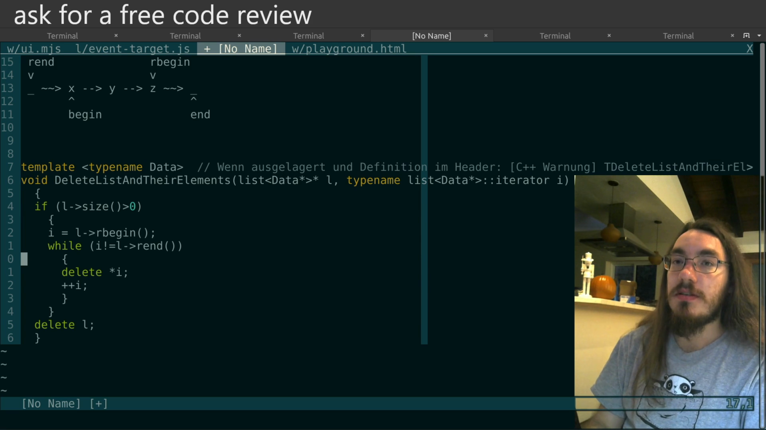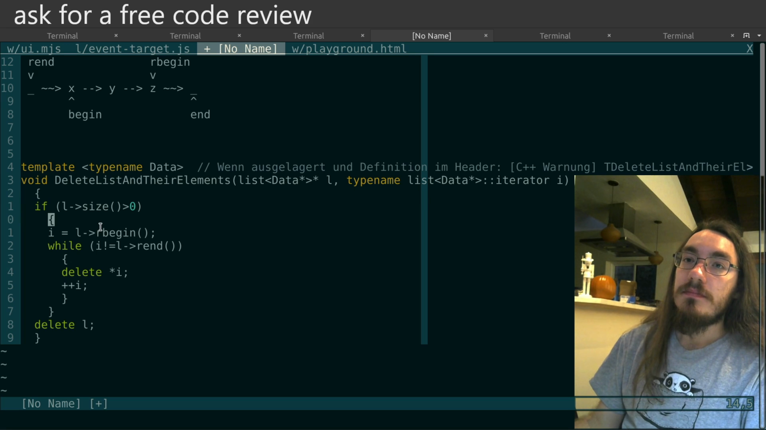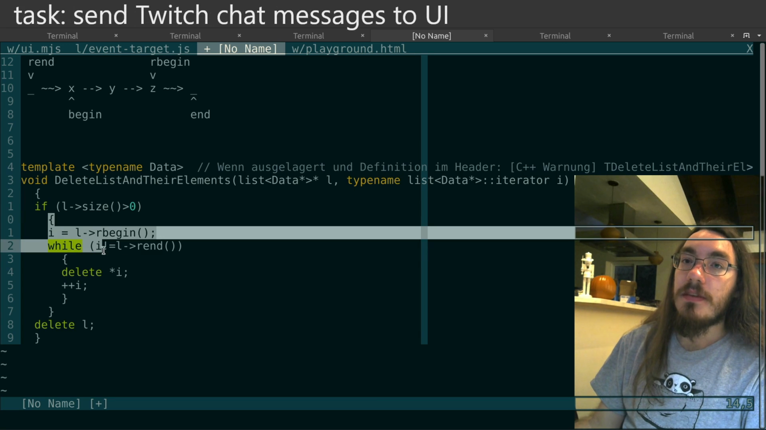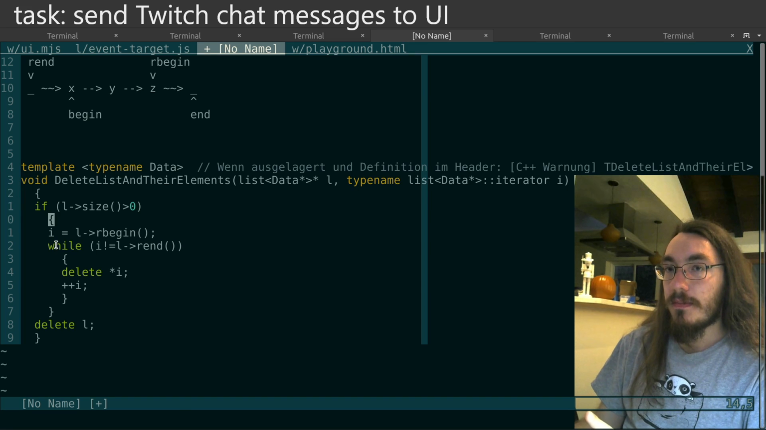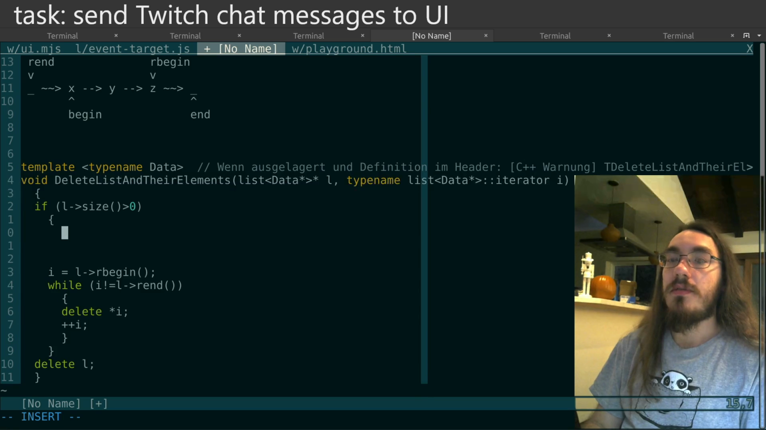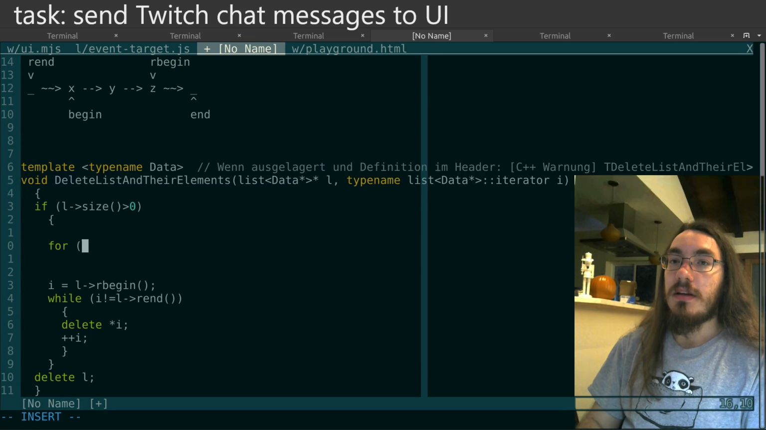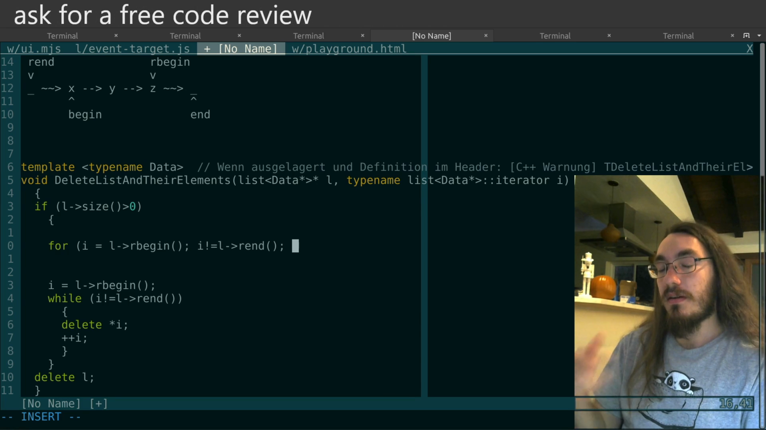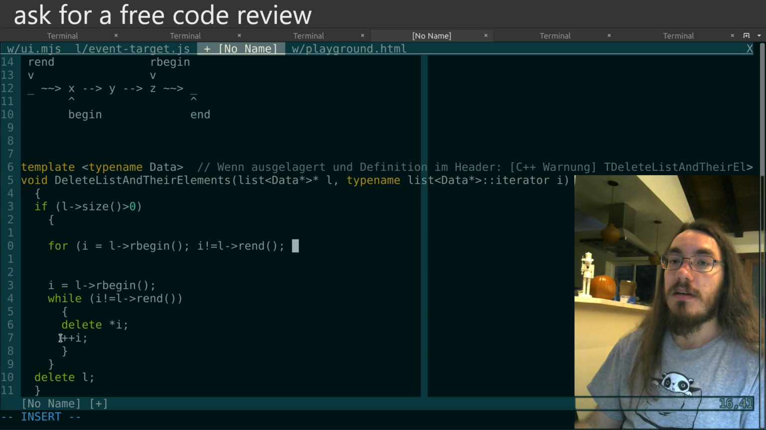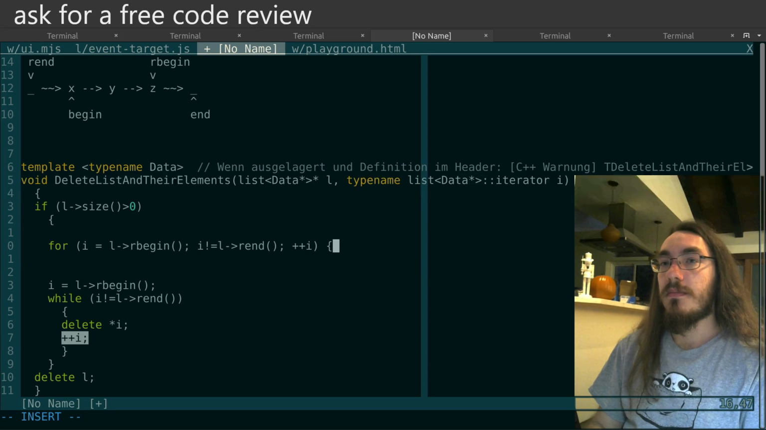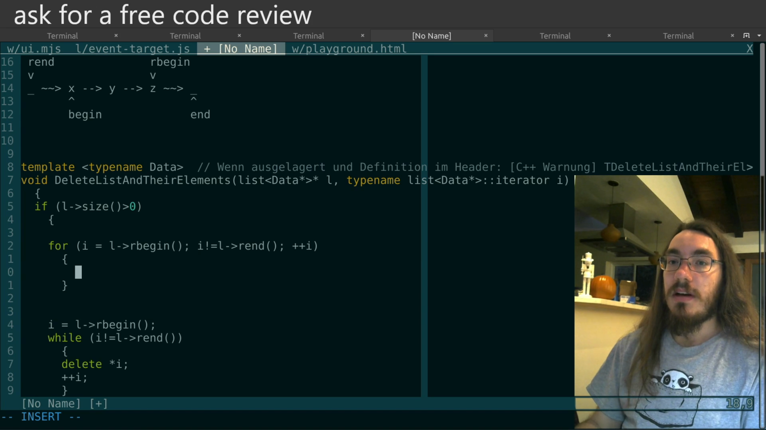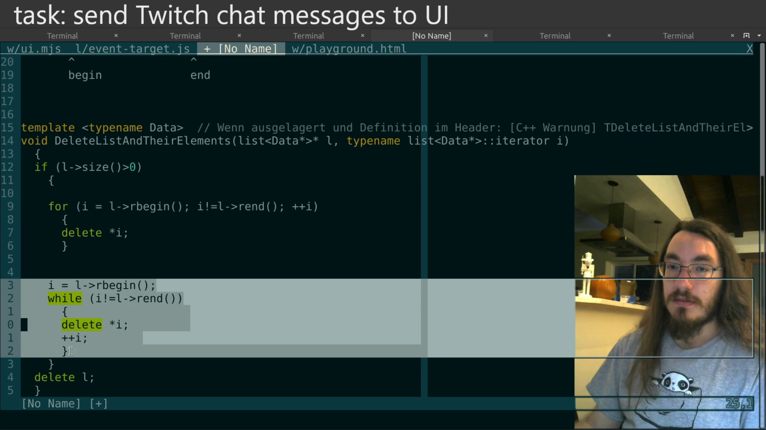Joklatube, I'll get to your question in a moment. So we have this while loop. We can convert this to a for loop. I don't know if you're familiar with for loops, but we can write the initial code here, then we have the condition that's evaluated every iteration of the loop, and then we have the thing that happens at the end of each iteration, and then we have the body of the loop. So we delete I. So this should be the same as this, right?